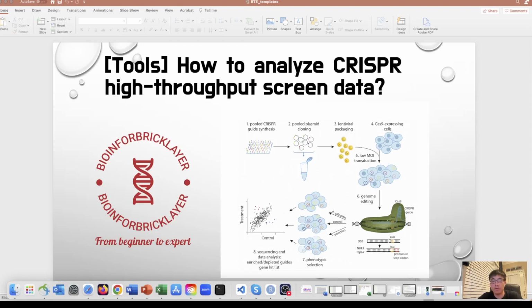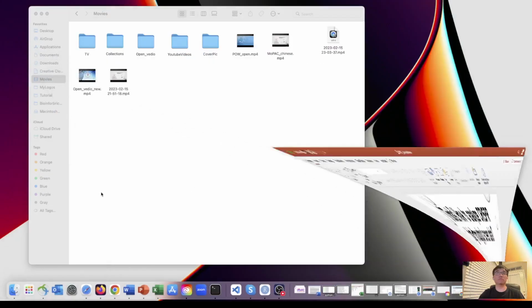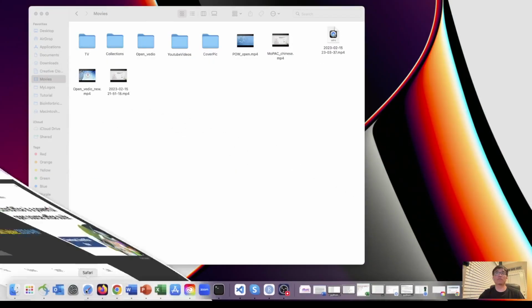Today I'm going to talk about another tool which can further analyze the data, compare different conditions, and do some network and GO analysis with a single software and a very user-friendly interface. This software is called MoPAC. Let me show you.